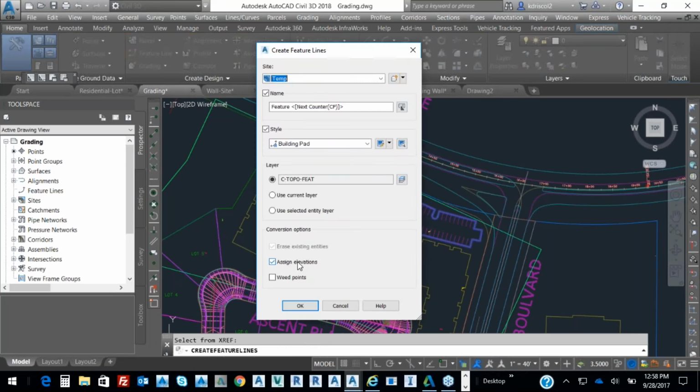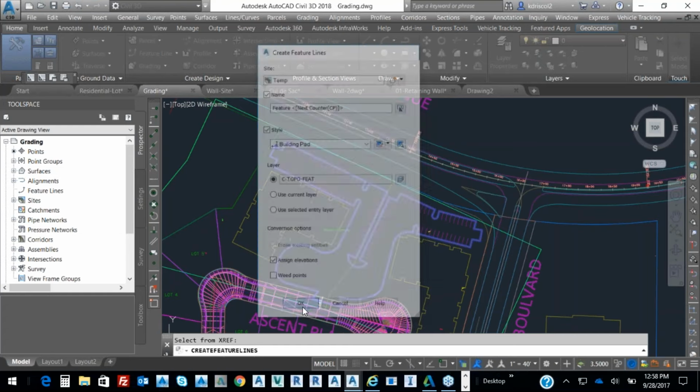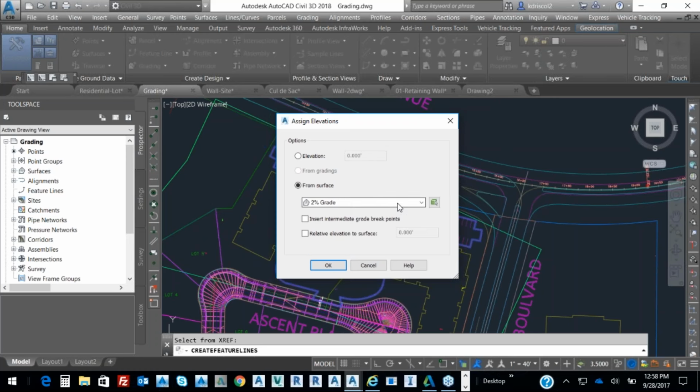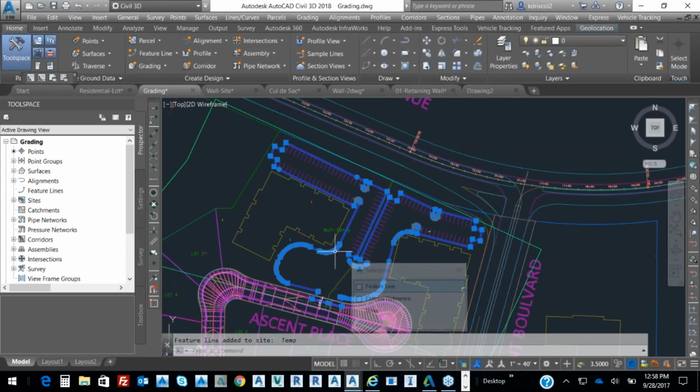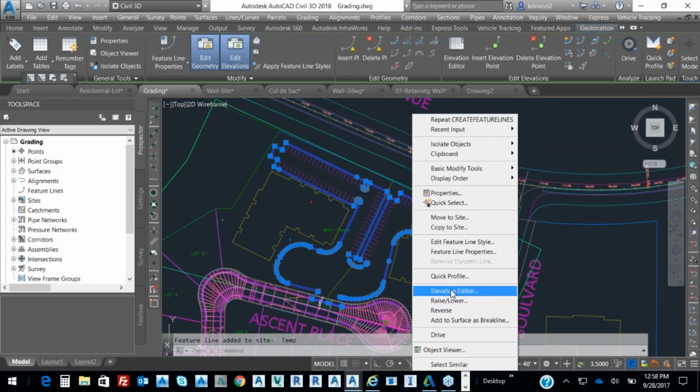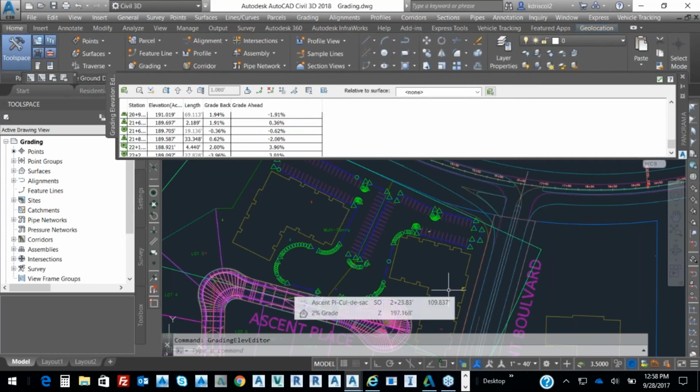Well, I know I have to assign elevations, so I want to think back to this point to point where I start at one elevation from the existing entrance and start going point to point to determine my grades. But I've already done that with my drainage scheme. So I'm going to select assign elevations based upon this 2% grade drainage scheme. I want to insert intermediate grade breaks and I'm going to say okay. So now when I pick on that, the feature line has been graded. So that's that whole parking lot graded based upon that drainage scheme.